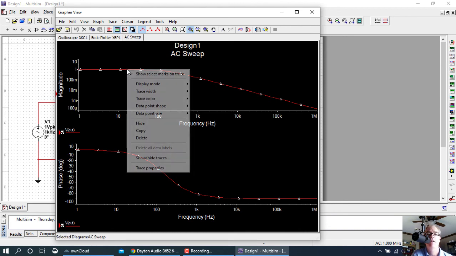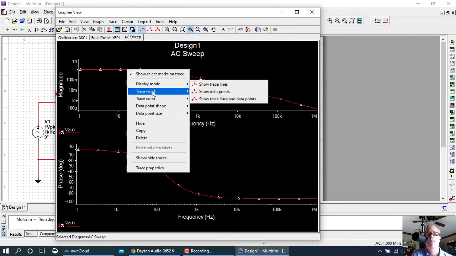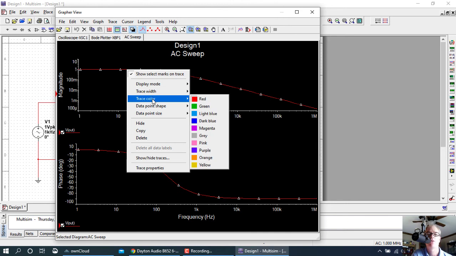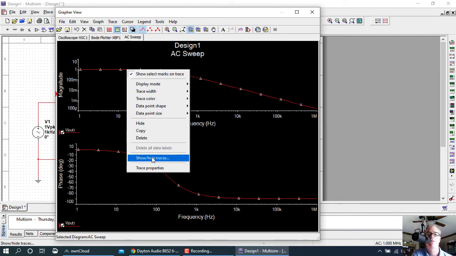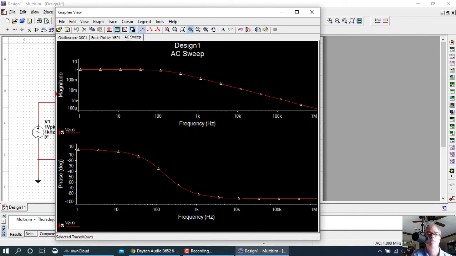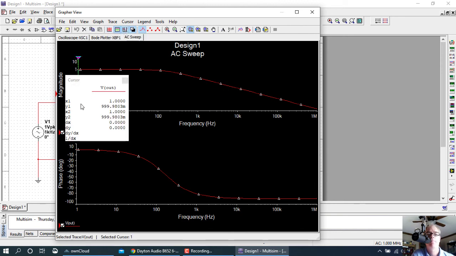We can come in here and right click and do different things. We can change trace width, trace color, data point shape, hide, copy, delete, show, hide traces, trace properties, that type of thing. So we can get some measurements here. Cursors, can we put a cursor here? I thought you could. I may have to do a little research on that. We can show grid. Oh, show cursors. There it is. There we go.